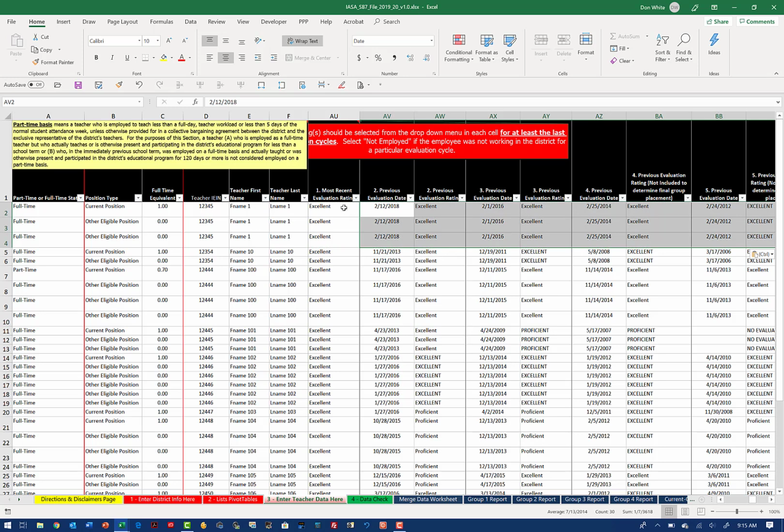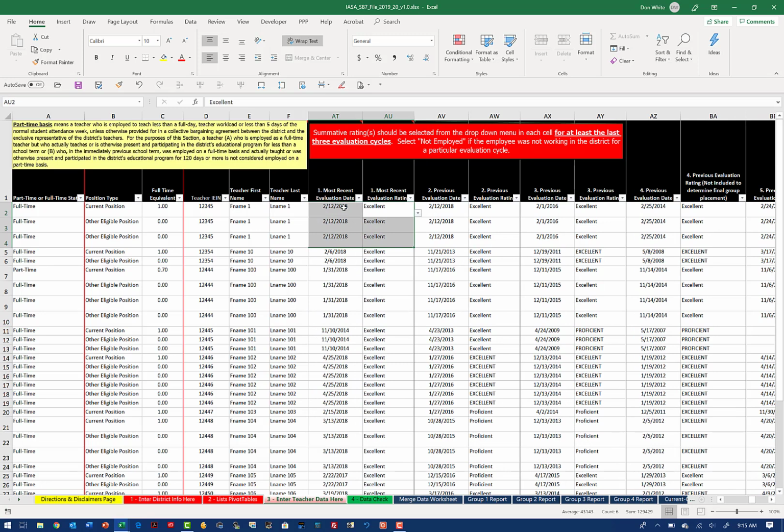And then I would go to the most recent evaluation cycles. I'm hitting the delete key after I highlight it. It's okay to do that. And then I could enter the newest evaluation cycle for this employee. There, I've updated that employee's summative ratings now.